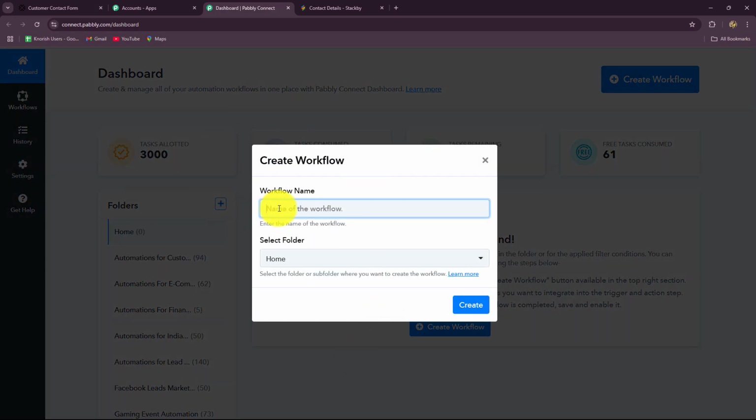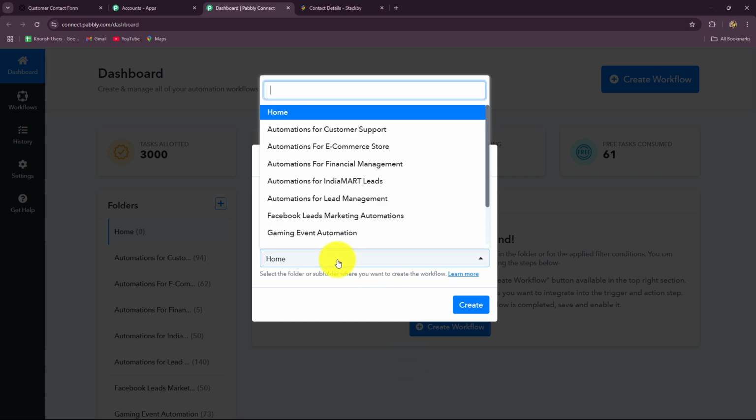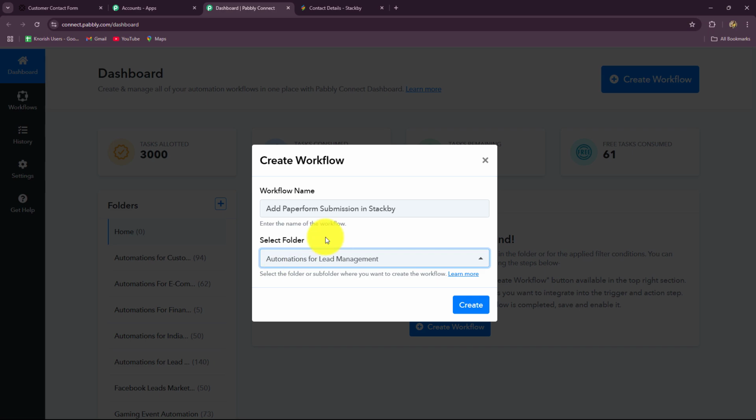As we have done that, a dialog box has appeared in front of us, which is asking us to provide a name to this workflow. So first of all, let me provide a name over here: Add Paperform submission in Stackby. After giving the name to my workflow, I'm going to select the folder. So you can see a list of folders over here for different kinds of workflows which I have created. But to create this automation, because it is related to my lead management, automations for lead management will be my folder. Then I'm going to click on create.